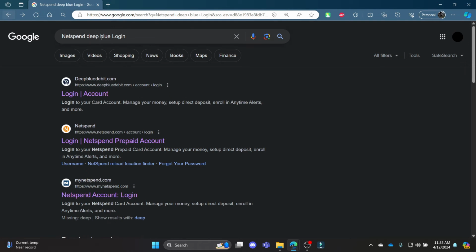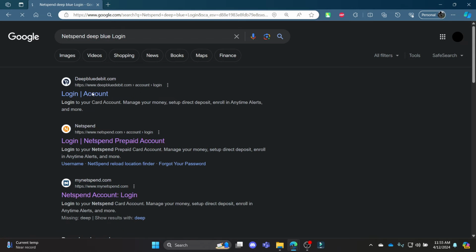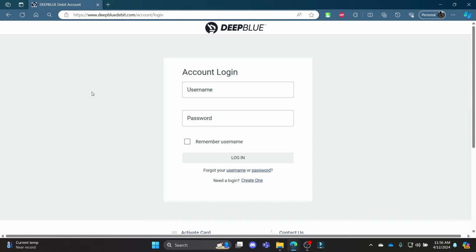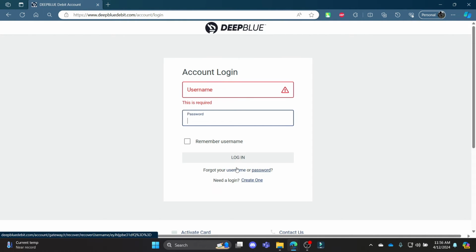Let me show it to you once again, guys. Go to the search bar and then search for Netspend Deepblue login. Then click on the first link which appears on the screen. What you need to do right now is write down your username and password. After that, click Login. So, make sure you have already registered your Netspend Deepblue account so that you will have no problems in logging in.